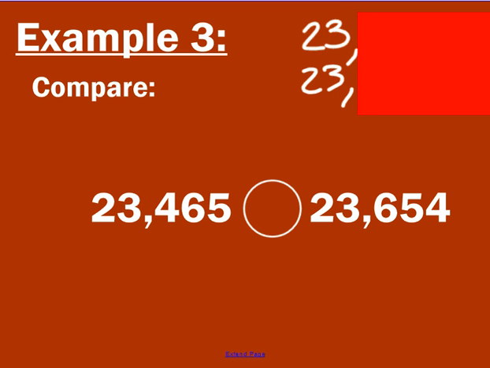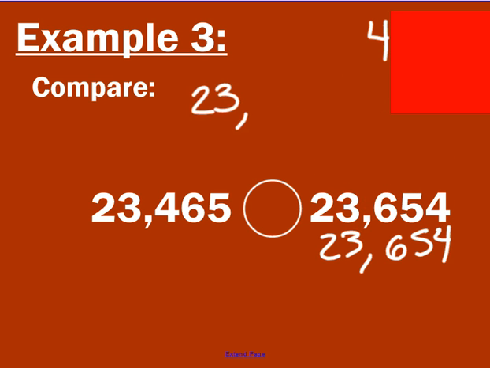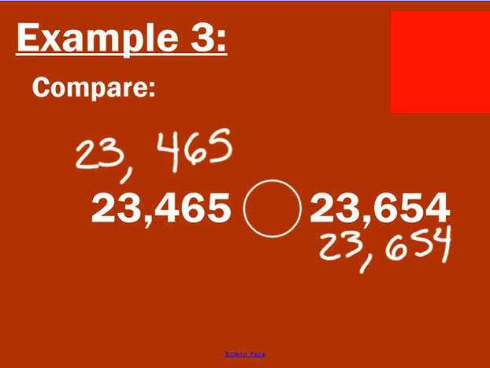2, 3, comma. So there's 23,000. Let's move over 1. Boom. So 2, 3, comma, 6, 5, 4 blank. So I know this one is bigger than that one. Okay. So 23,465 is less than, because he is hungry and wants to eat the bigger number.